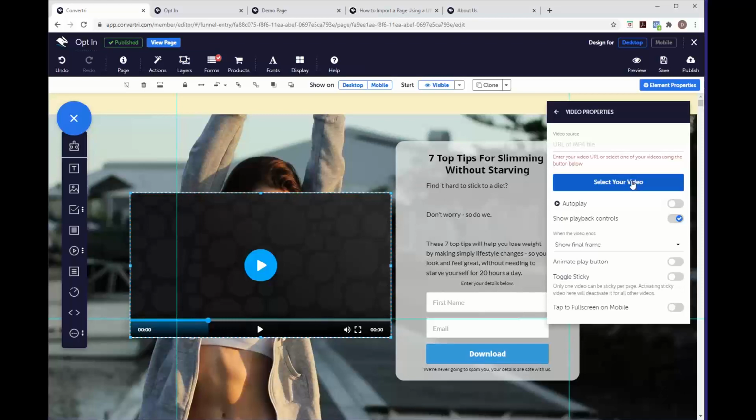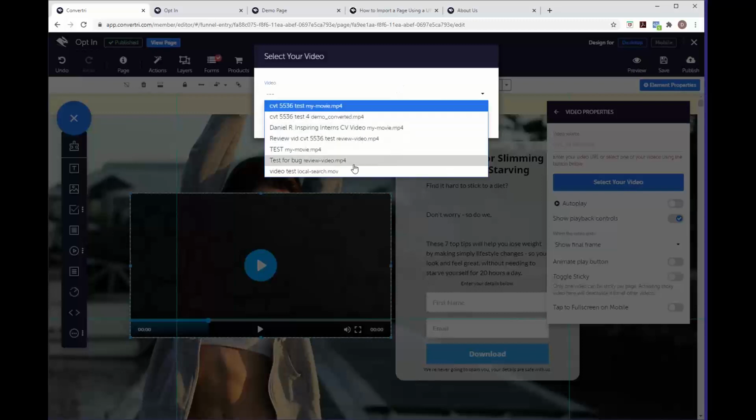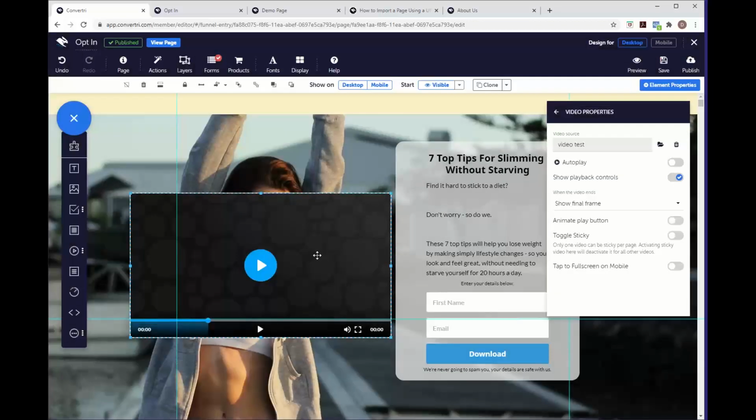Or if you want to use one that you've uploaded in your account, like I've shown you just now, click on select your video, and the drop down will have all the videos that you've got uploaded to your account. So you can just select one. And then if you put that on the page, so let's just say we're using this one as an example, that will then put this on the page like so.